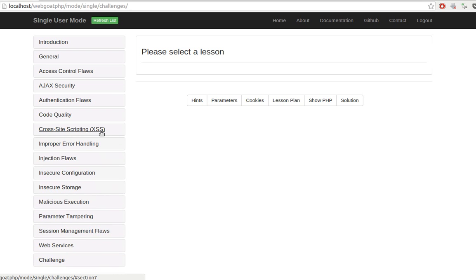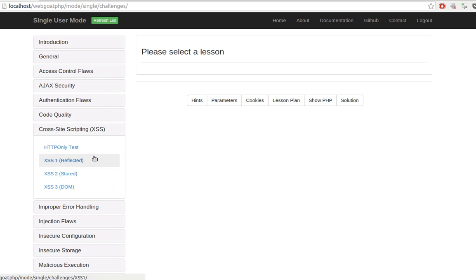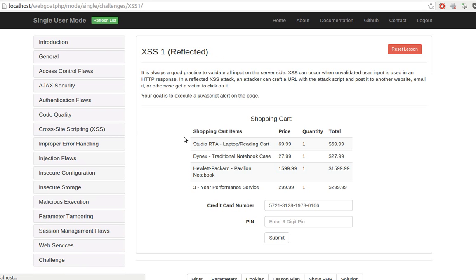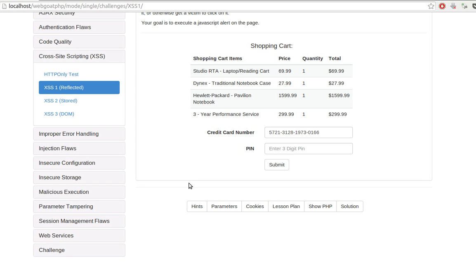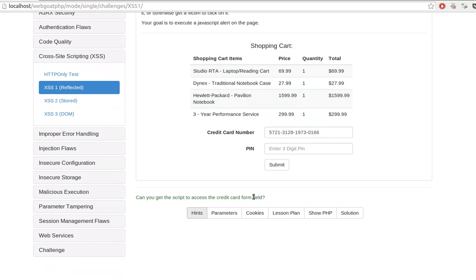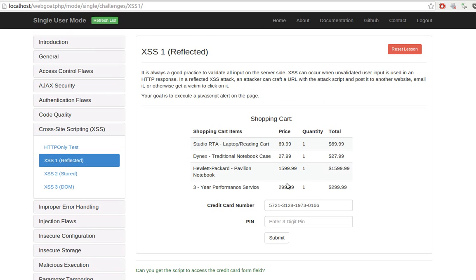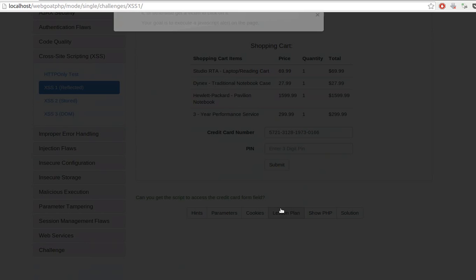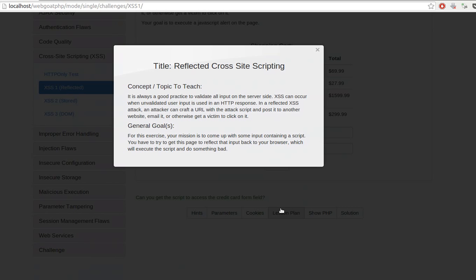For solving a challenge, you just have to open it. You select one challenge from the list and see there are around 5 different options on the bottom menu. One is hints, so if you are stuck at any point and need some hints, you can always take a look at hints. Before beginning a lesson, you should always look at the lesson plan. How is the lesson designed? What is the aim of the lesson? What are the goals? And how should you proceed?